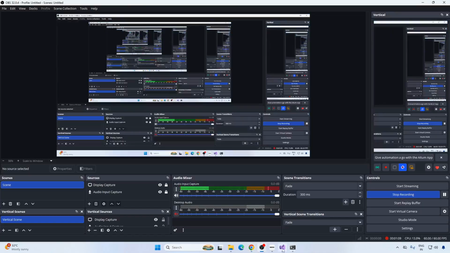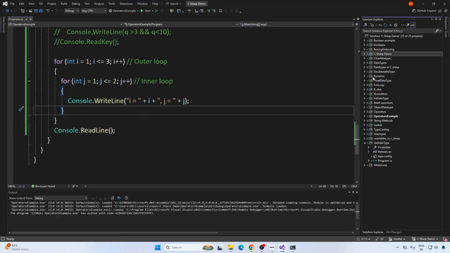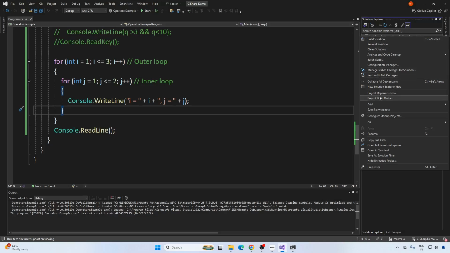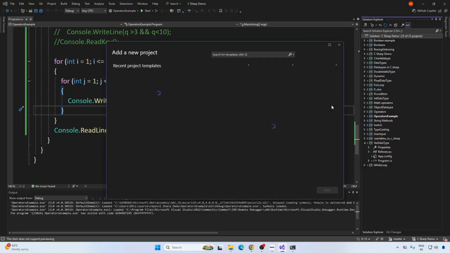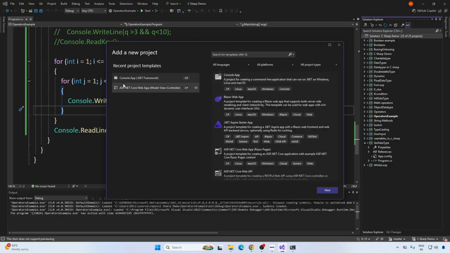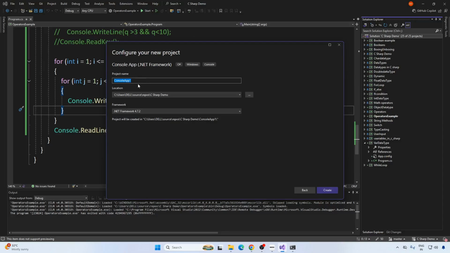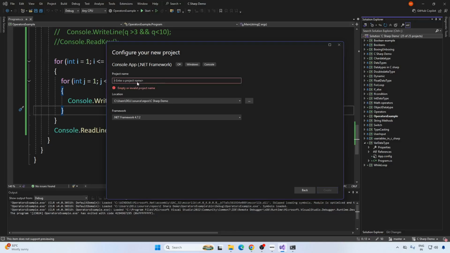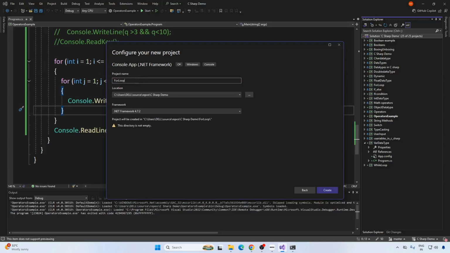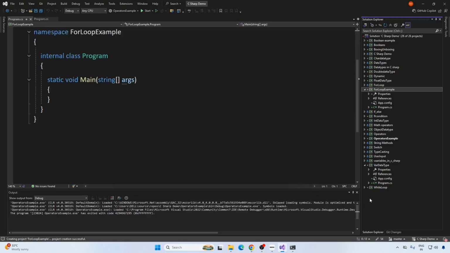First, I'll create a console project. I'm giving the name as ForLoopExample, and selecting Console App. Okay, now I have created a project. That is fine. Now let's see one by one.